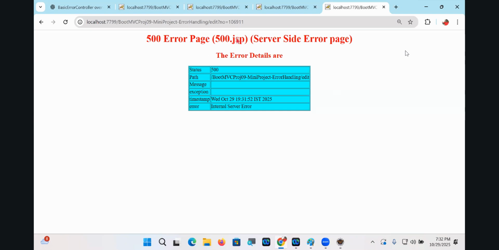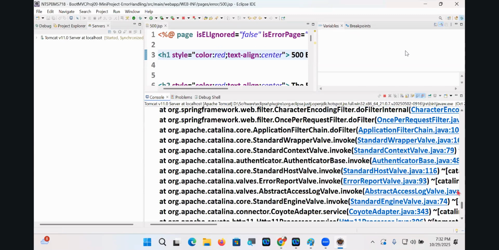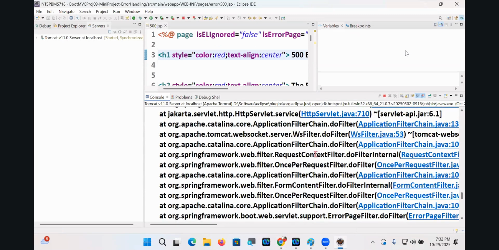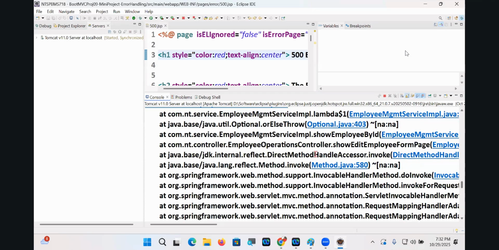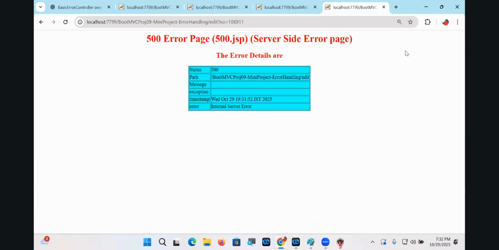Yeah, 500. What is the exception I got? Employee not found exception, right? That's good. By default, it is taking 500. Now I want to change that error code.